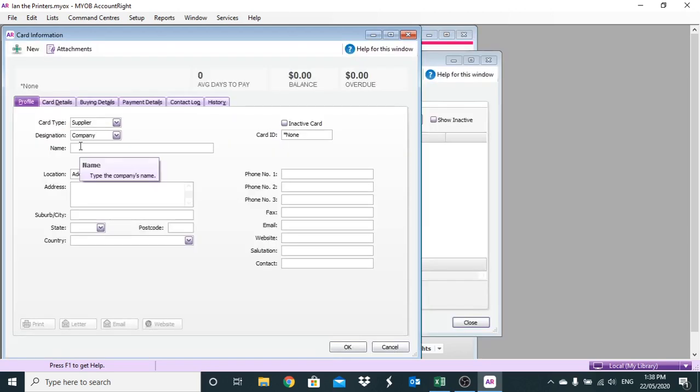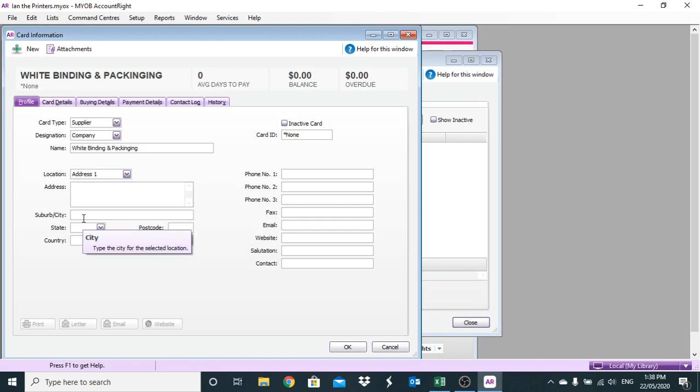Okay, so the first supplier is White Binding and Packaging. Now, in order to put in the rest of the information, we hit our tab button. And this enables us to work through the different fields. The address is 1 Church Street, Sydney, New South Wales, 2000.